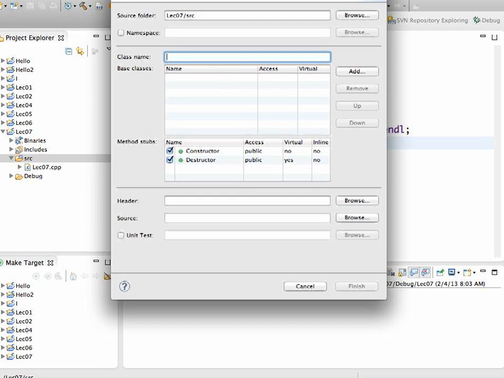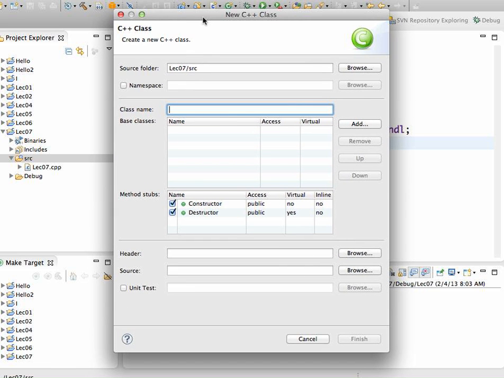Alright, so then we get the C++ class wizard. We don't need to do anything with namespace. We'll do that later on in this course. And let's give it a name. I'm just going to call it XYZ. You can give it a better name than that, but I'm going to keep it simple. Just give it a class name. Everything else will be fine.